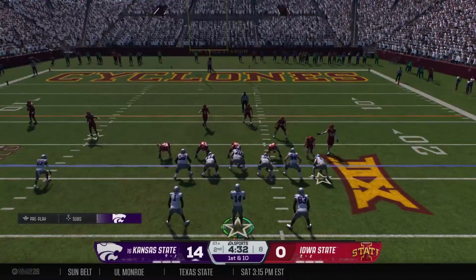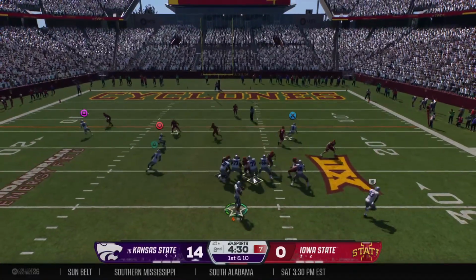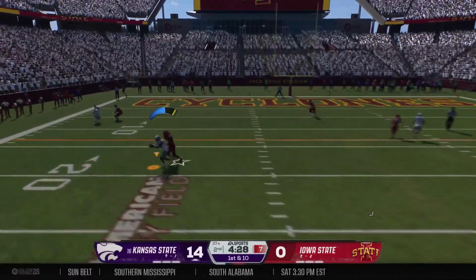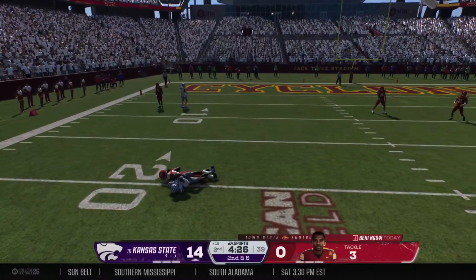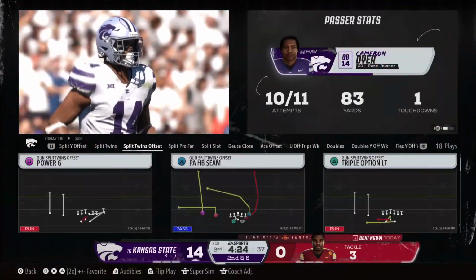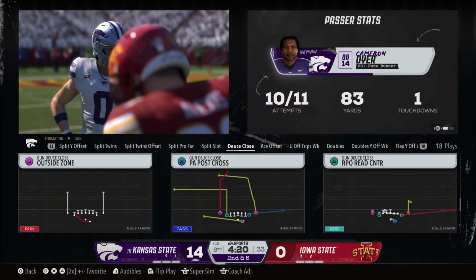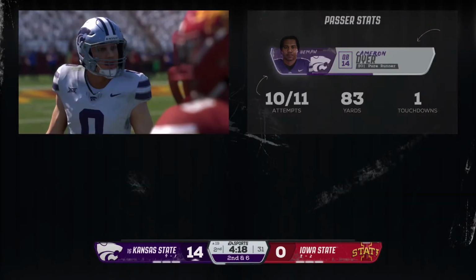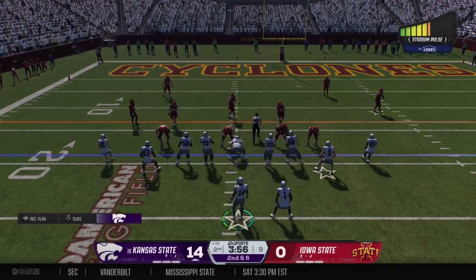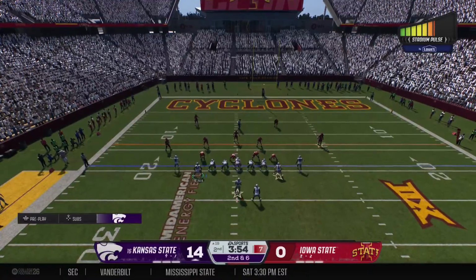They are dialed in on this drive. A couple of chunk plays, and now they'll snap it on first down. Snagged out of the air. And good coverage by the defense, just a short gain. One of the most difficult things about this slot receiver is his shiftiness and his athleticism. He's very, very difficult to tackle after the catch.